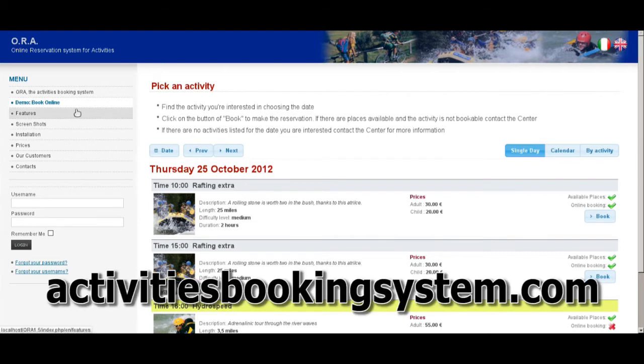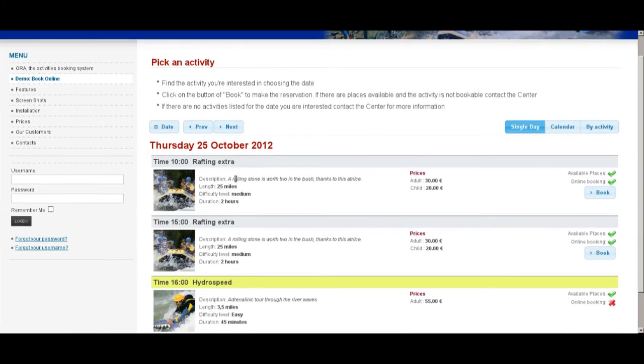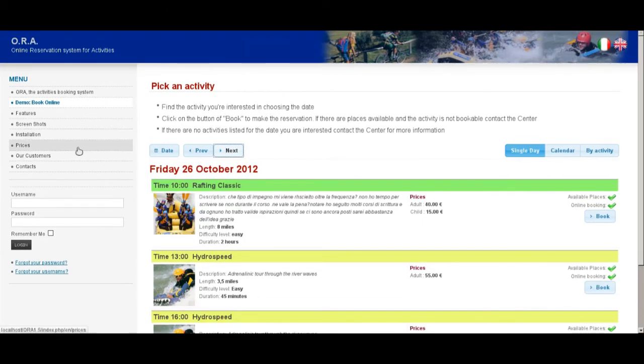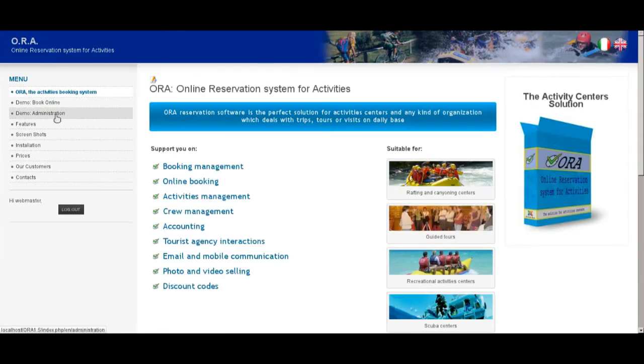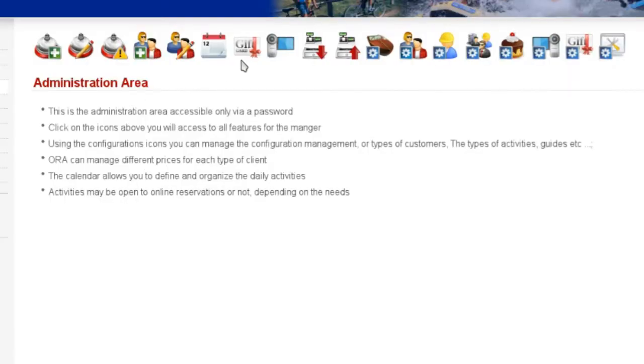This is a demo website like the one you can find on activitiesbookingsystem.com. Here is the public view where you can see the activities of your center day by day. But now we want to set up an activity and make it ready for tomorrow. So first, we need to log in to the administration area, which is available only after a safe login. And we want to set up an activity type.